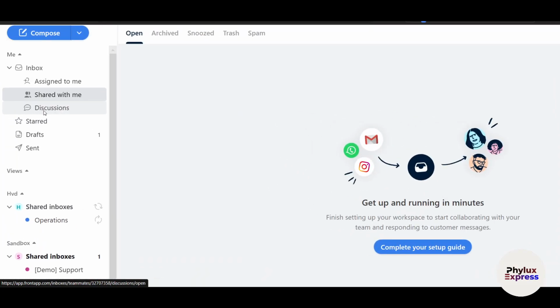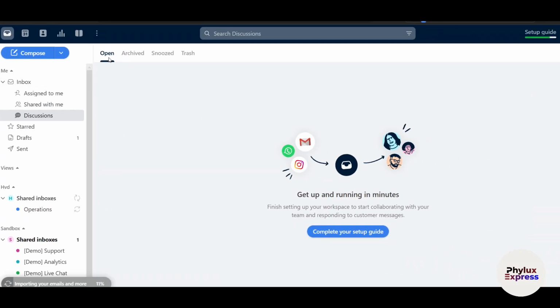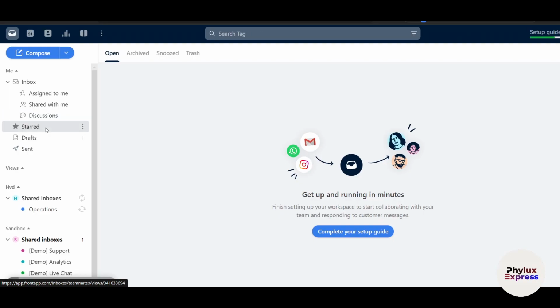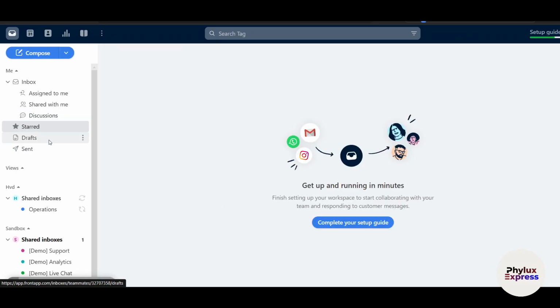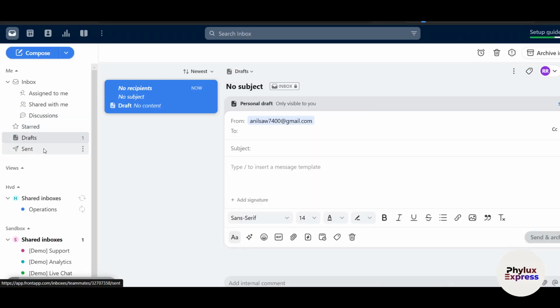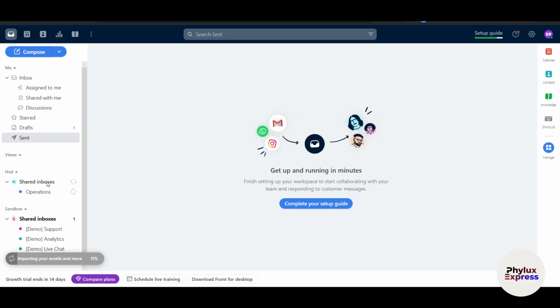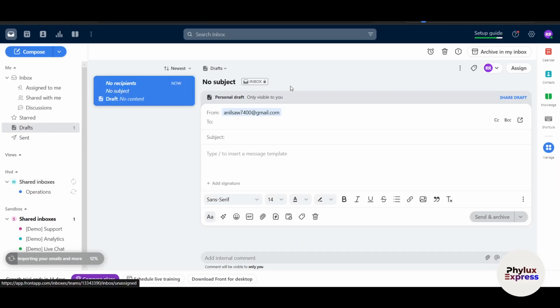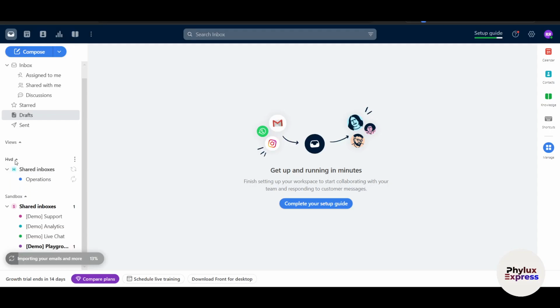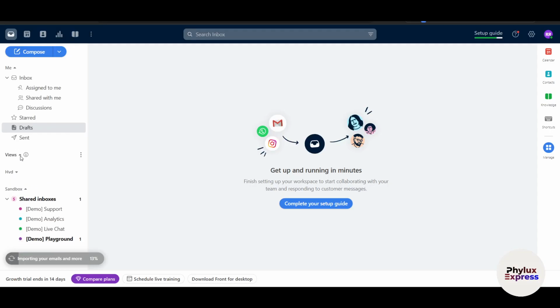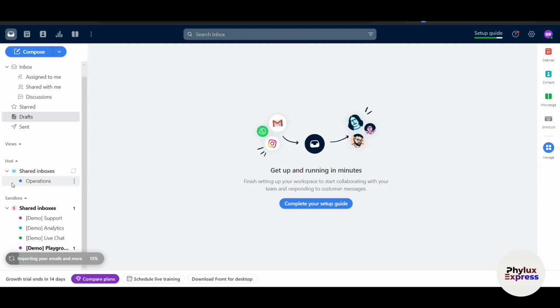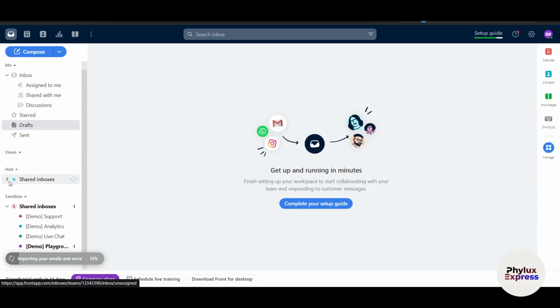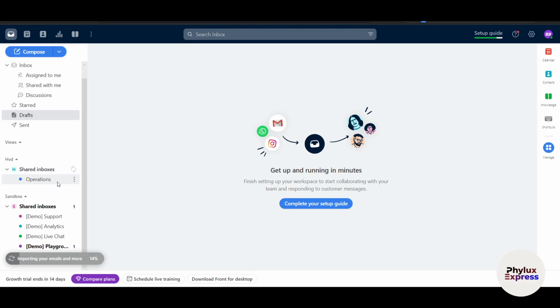I will see all the emails assigned to me and shared with me. This is the discussion part. If my team member is working on any open discussion, it will show up here. It's just like starred and drafts, and this is sent. If I have sent any email, it automatically shows up here. The draft shows one because we just created a new email and didn't continue, so I'll delete it here. Now this is the inbox we just created, operations. I will open it up here. For example, I want to order, it's taking a little bit because the email file is really large.